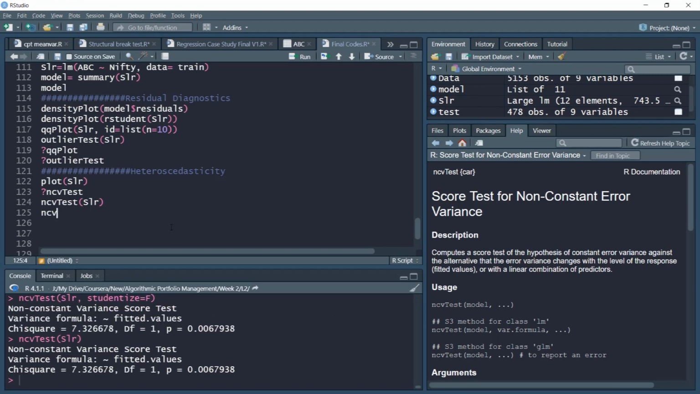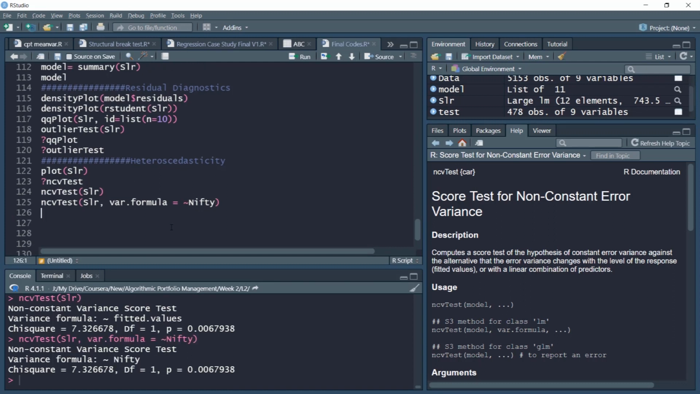We can also see if these residuals are varying with the Nifty values. So we will specify the formula. This time around we do not want to see with fitted values, but with Nifty. By default it runs with fitted values. This time we'll model it with the Nifty returns, and along Nifty returns also we have similar evidence. We can see that there is a very significant residual variance that is not constant.